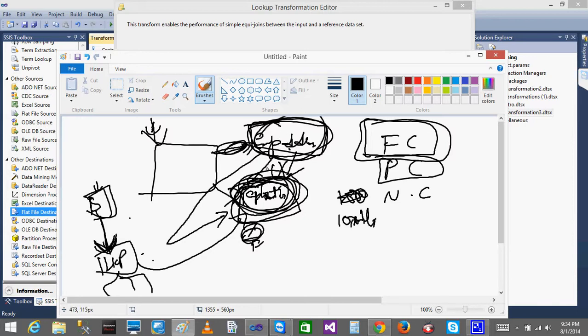So when we do the full cache, what happens? It will load all the 10 million records, and after loading them, it starts getting the data from the source, and then it does a lookup. After loading the data from EMP address into one temporary location, it will start getting data from the source, and then it starts looking into the temporary location data.